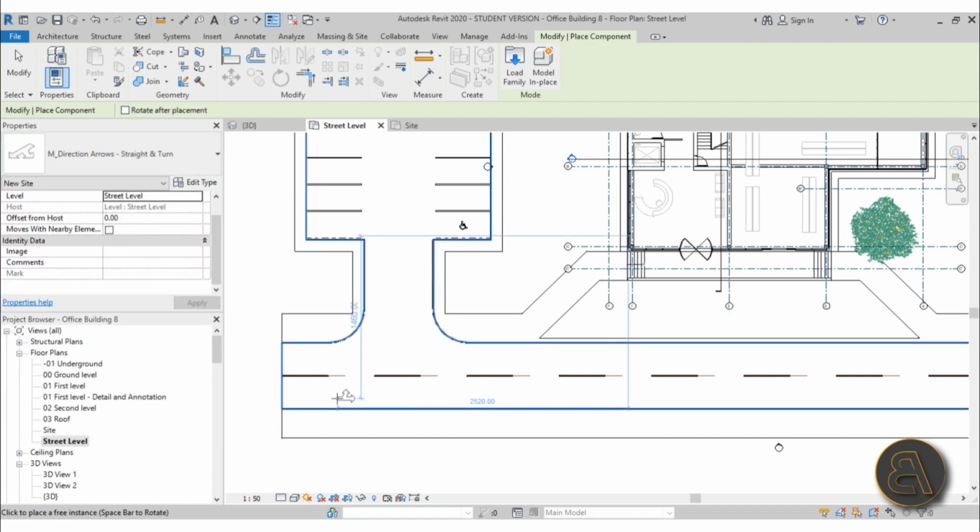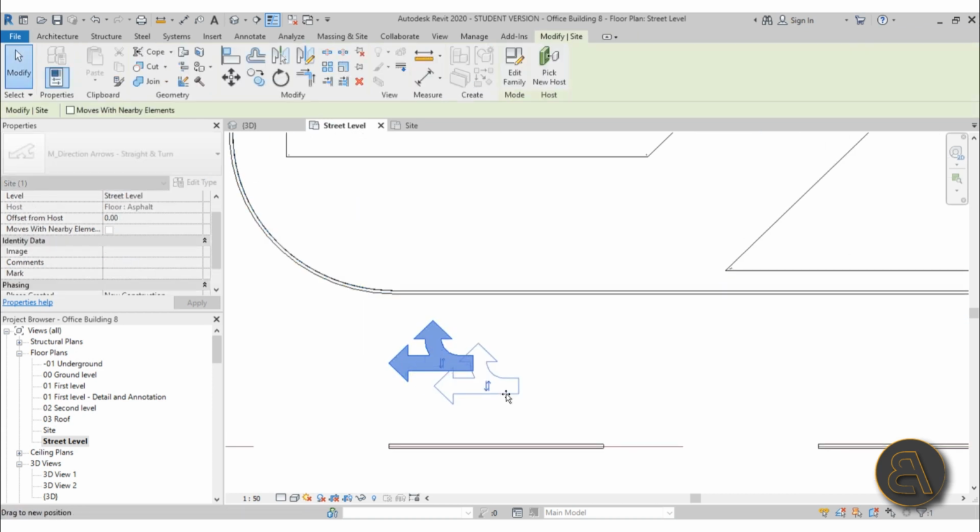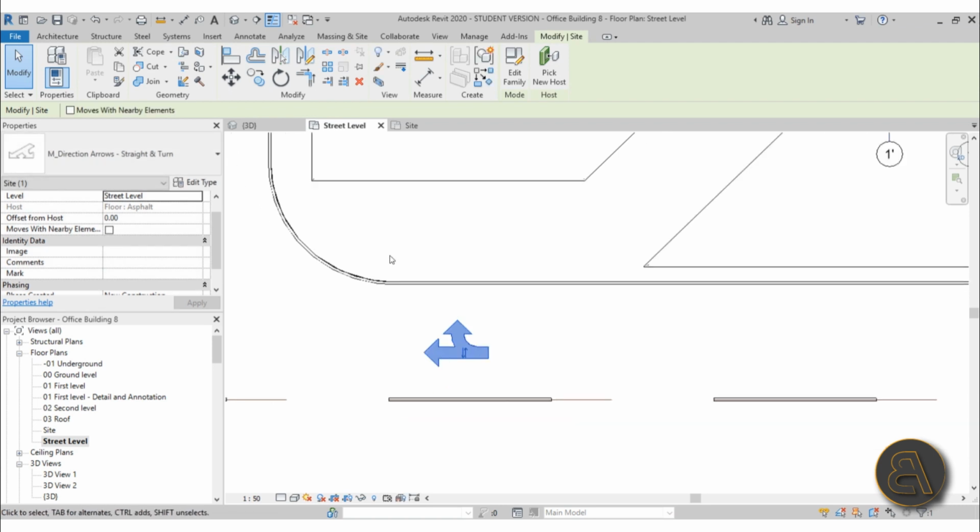Let's flip it around. Place one maybe here, so you know you can turn here. And let's see, can we flip it to the other side? Or let's see, how does this work when we place it? Yeah, we can flip it around. There we go. So maybe place one here as well.